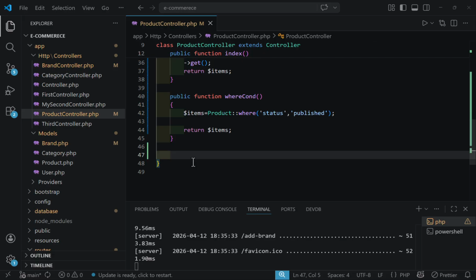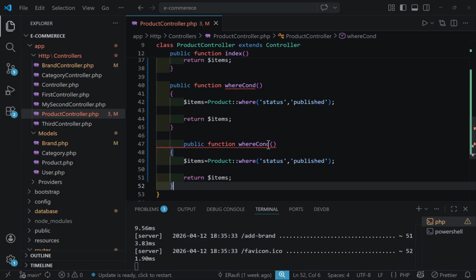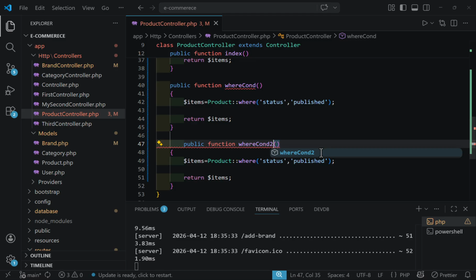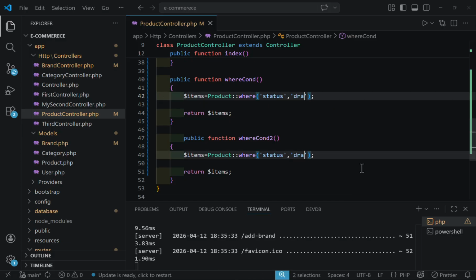Imagine if I want to call all those products in another place, I have to retype everything. So let's copy and paste it here, change the name to whereCondition2 for example, and I have to retype my where condition. And in the future, if I change anything, for example instead of published I change it to draft, I have to change it in all the places. To prevent this, we will write our condition logic inside our model and we will call it in here.